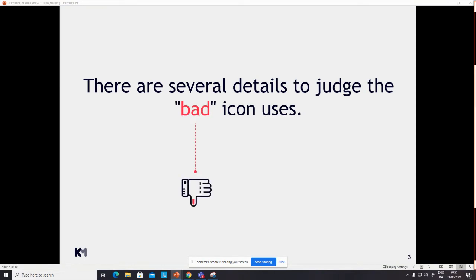In this video, you will check those detail points to judge bad icon use, so you can avoid the same mistakes on our platform and eventually get a good rating.